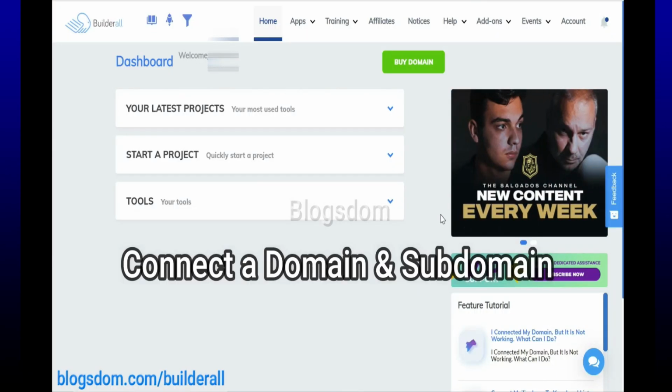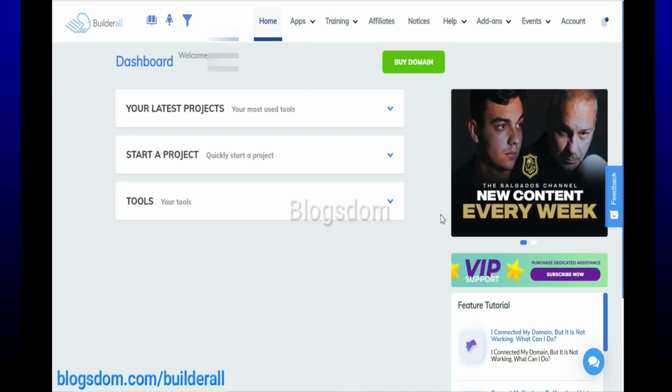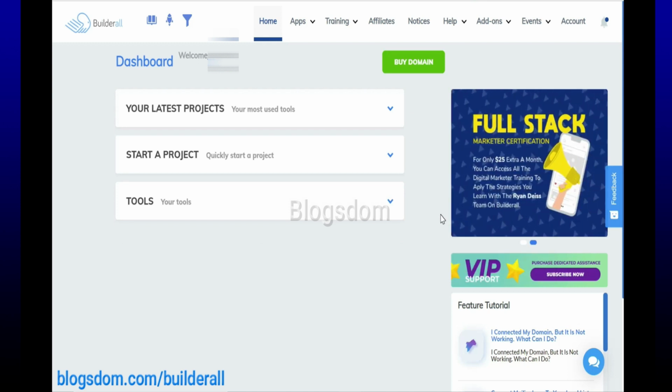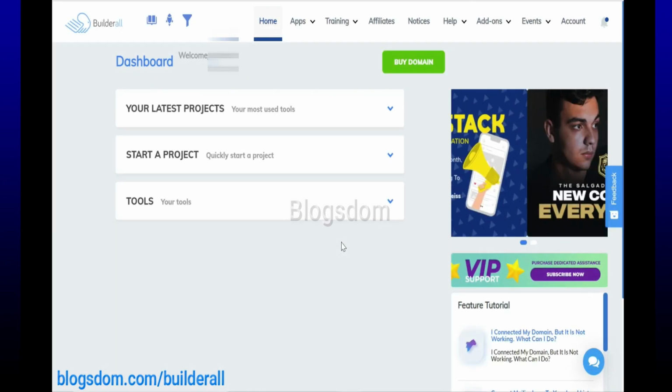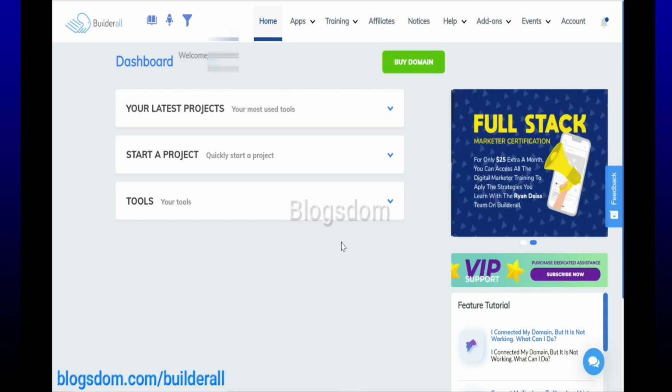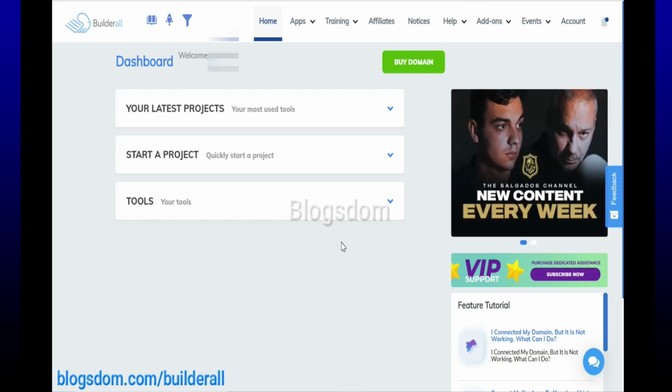I'll show you how to connect your domain and create a subdomain to a Builderall 5.0 Cheetah website builder. So to connect a domain, you need to create a page, like a landing page, a sales page, simple one-page website, or any page that you want to promote, because you need that before you can connect a domain.